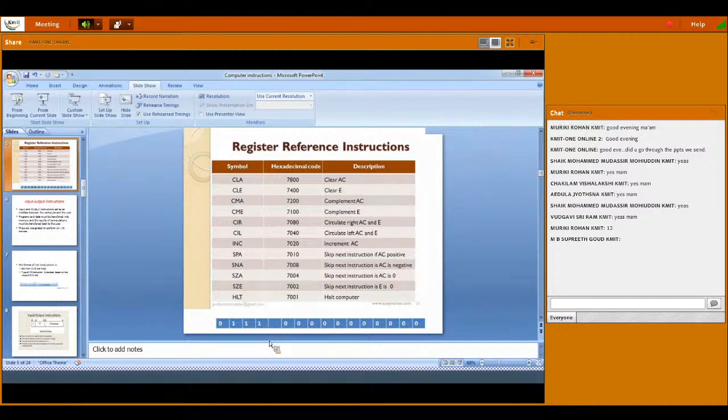I already told you that 0111 is fixed. Now in these 12 bits, suppose the 11th bit is 1 and all remaining bits are 0. What is the hexadecimal code for this? Consider 4 bits. The code for 0111 is 7. Next, 1 followed by 3 zeros, the hexadecimal code is 8. So 7, 8, and the remaining are zeros. So the hexadecimal code for this instruction is 7800.